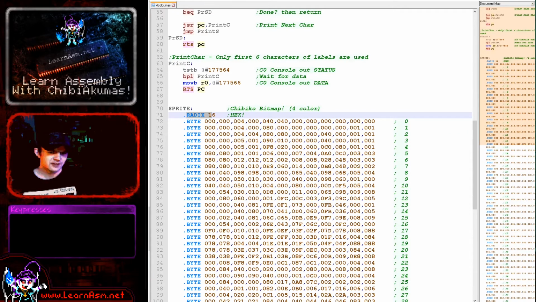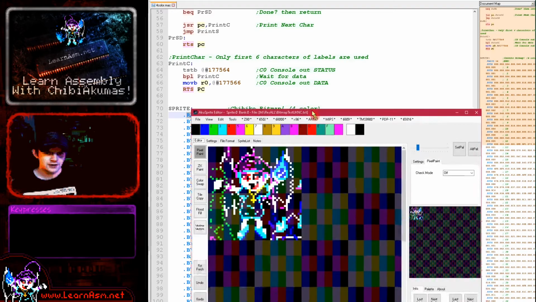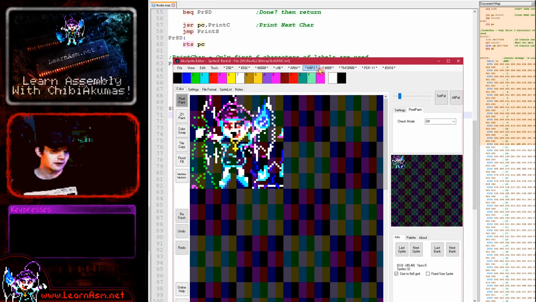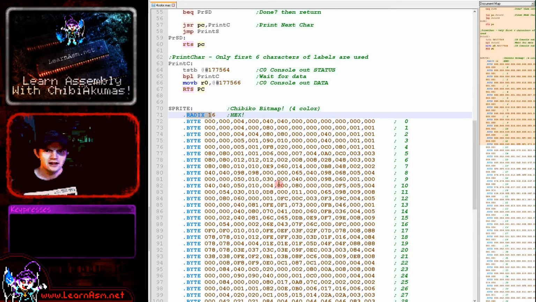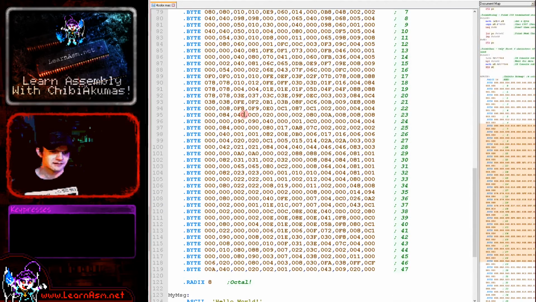If you want to create a valid bitmap, you can do so in my free AccuSprite editor. It's included in the downloads, and if you go to the PDP-11 menu here, you've got save raw bitmap options, and you can save a bitmap in the 2-plane format that you will need for today's example, and you just need to convert it and import it in here. So that's what we've done here. This is how I created the data for today's example.